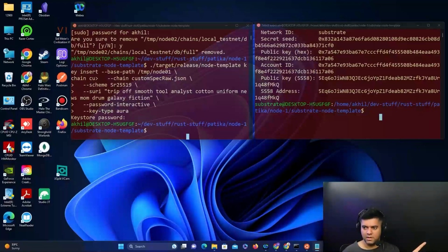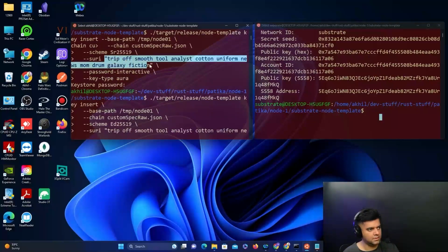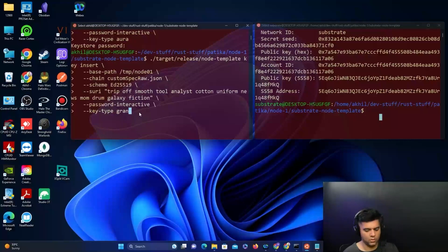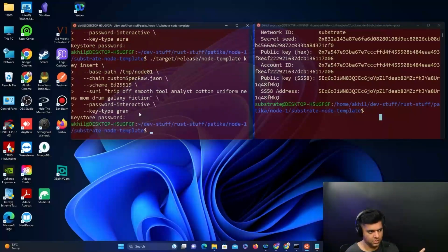But I also want to store my grandpa key. So I'm going to copy and paste the command for the grandpa key again, but replace it with the secret phrase. This is what it looks like. It says for node 1, using the custom spec raw.json, ed25519, which is the grandpa key for me, and in the place of Suri I've put in the same secret phrase for node 1. I enter it, and it asks me again for my password, which is the password for node 1.